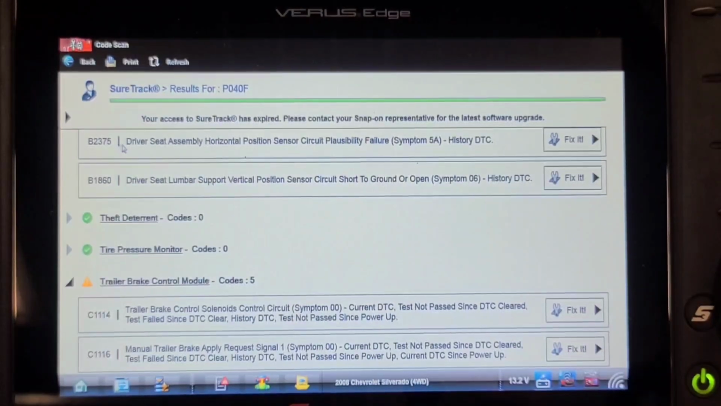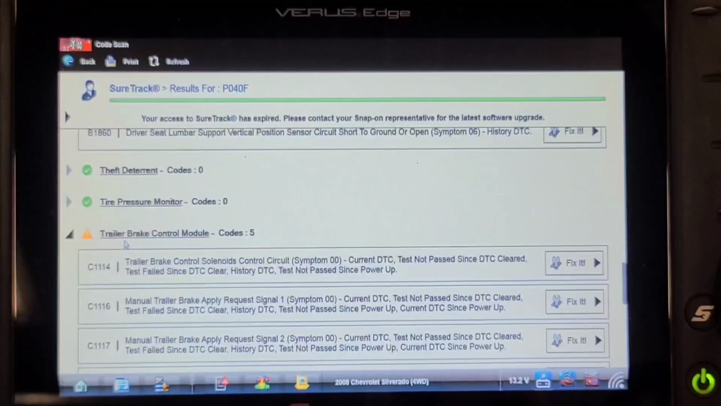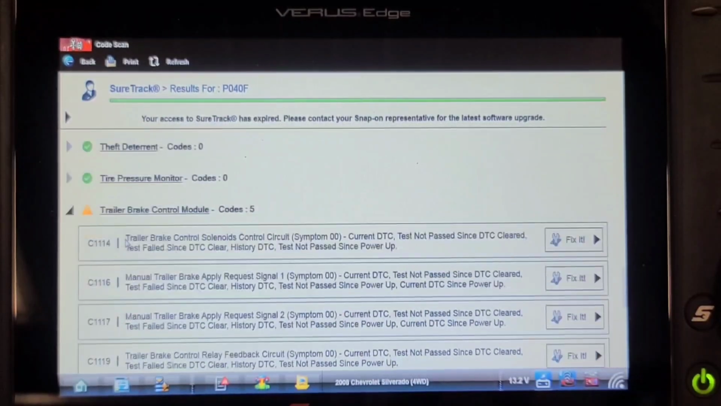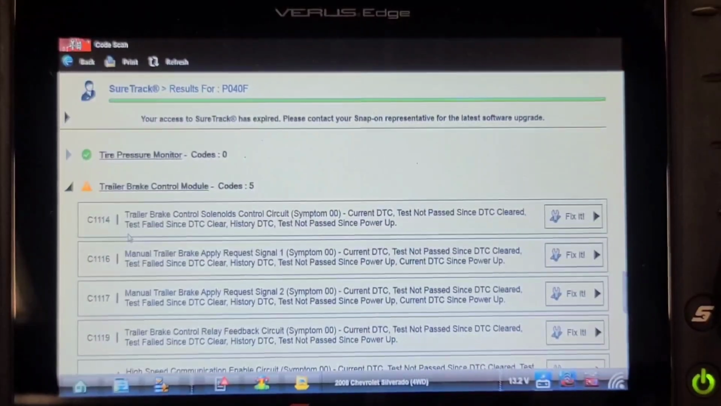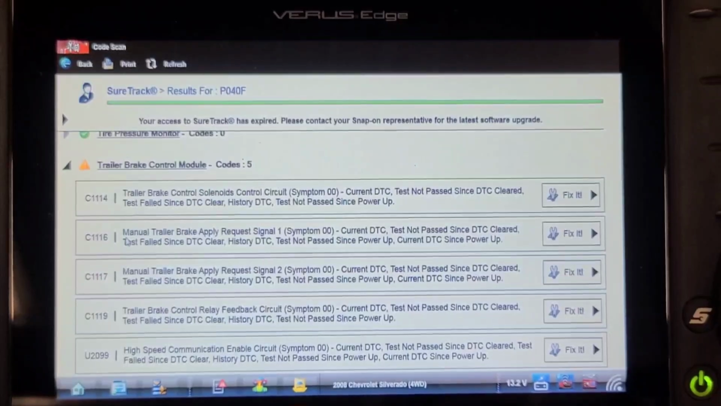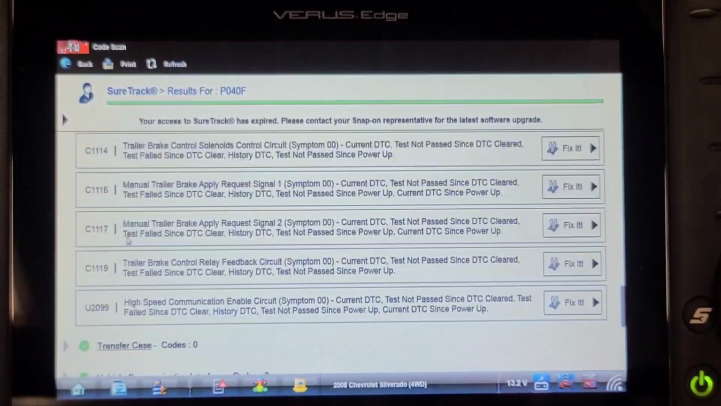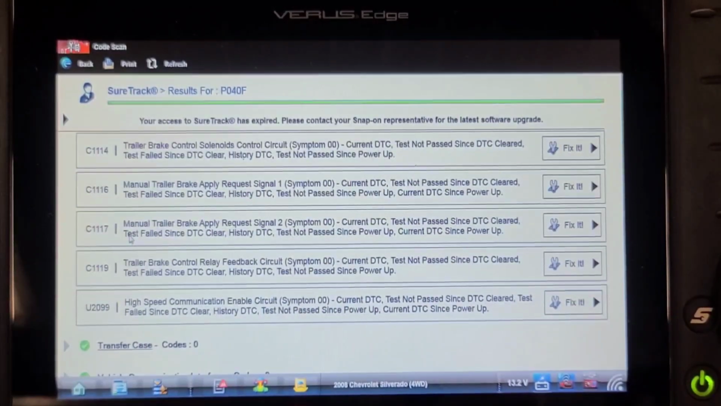So there is a trailer brake module in there now, because we've got trailer brake control solenoid control circuit, manual trailer brake apply request signal, manual trailer brake apply request signal 2, trailer brake control relay feedback circuit, high-speed communication enable circuit. These are all, well, that one's current. They're all current.